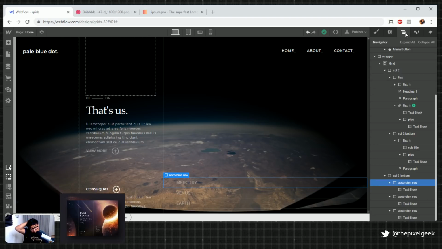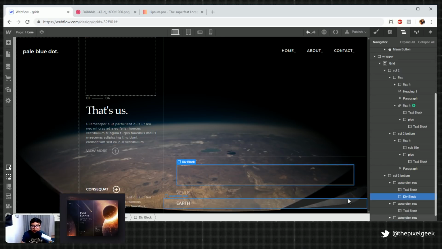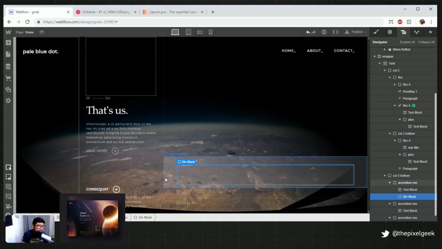Okay, so I have the accordion row. Let me see if I'm doing this right. I could be doing it wrong. But let's see here. I'm going to put another div block in here, and this is going to be the content of the thing. Oh, no. Yeah, I'm doing it right. I know what I'm doing.